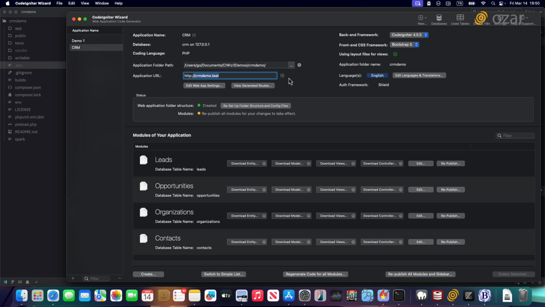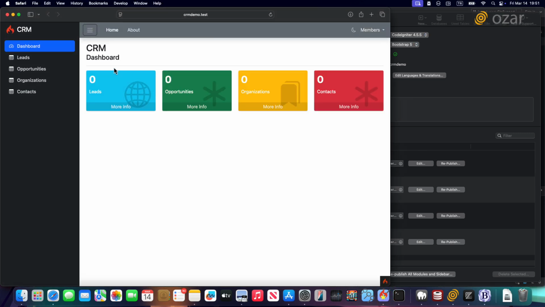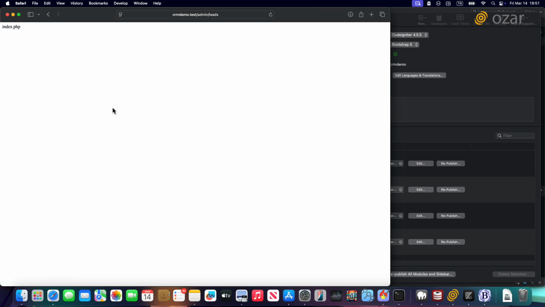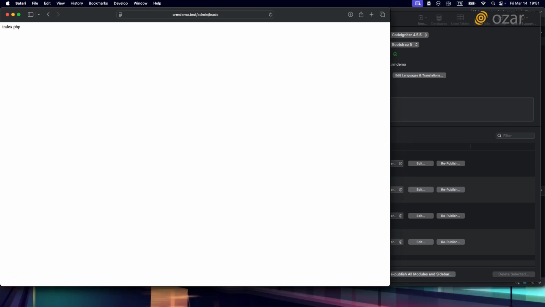And I'll launch my web app at the new URL now pointing to the virtual host. The app loads nicely with all the CSS apparently coming through. The authentication menu is also working all right. Let me check out what the leads section looks like now. Oops, something is not right. It looks like the Apache server that comes with the free version of MAMP does not have the URL rewriting module enabled by default. But no worries, it's easy to fix that.